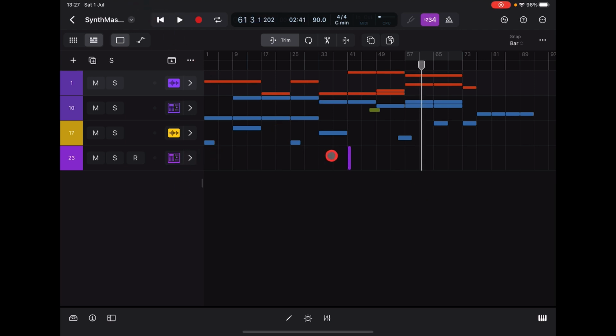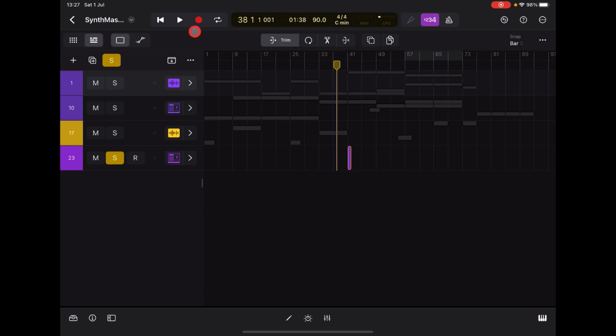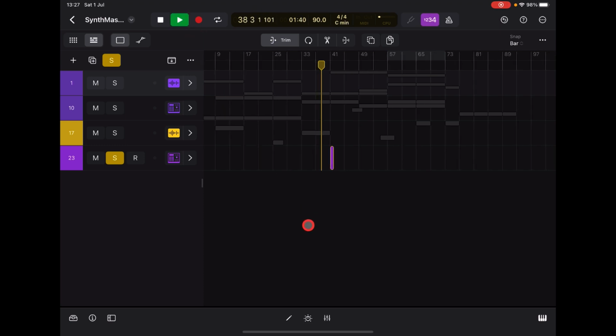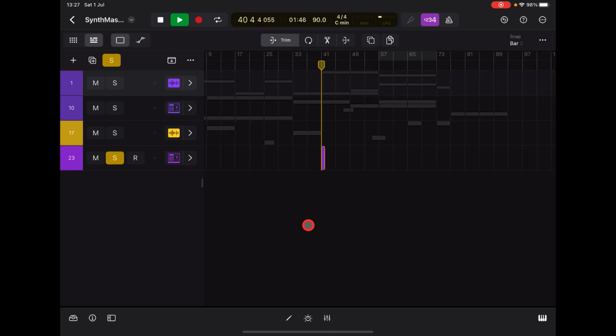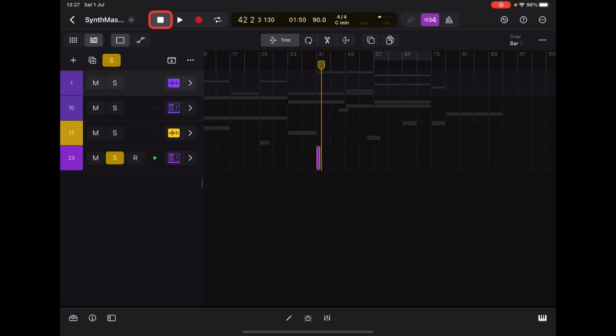So as well, because there's just this one impact here, I'll just solo this so you can hear it, and I'll just play it. This is from the Impact drum machine designer, sorry. But there's no other impacts in that track.